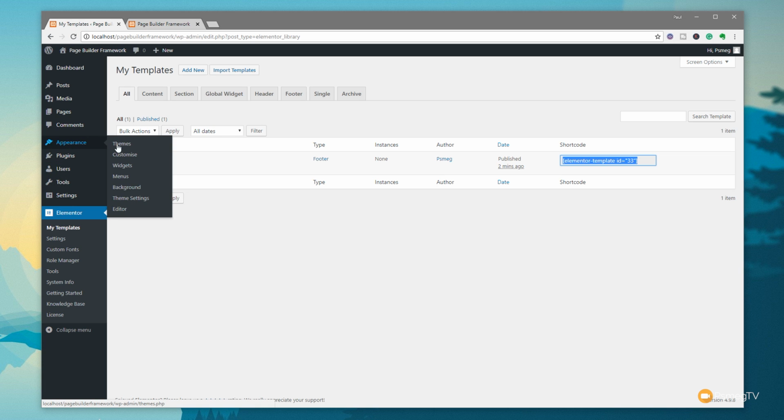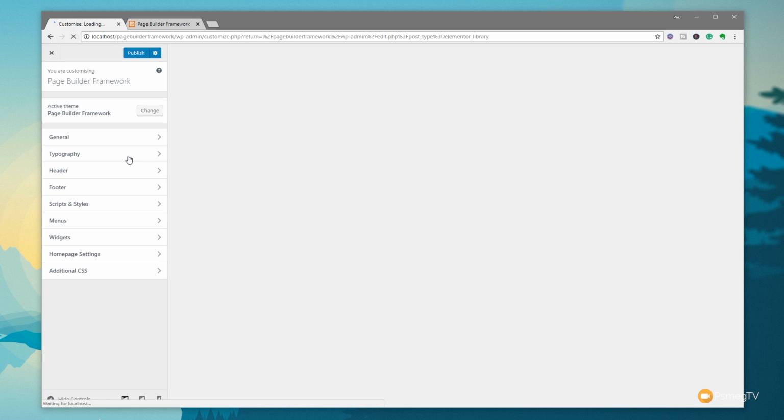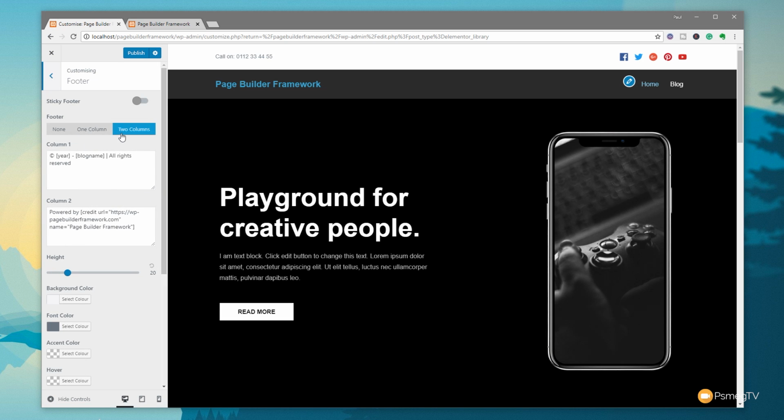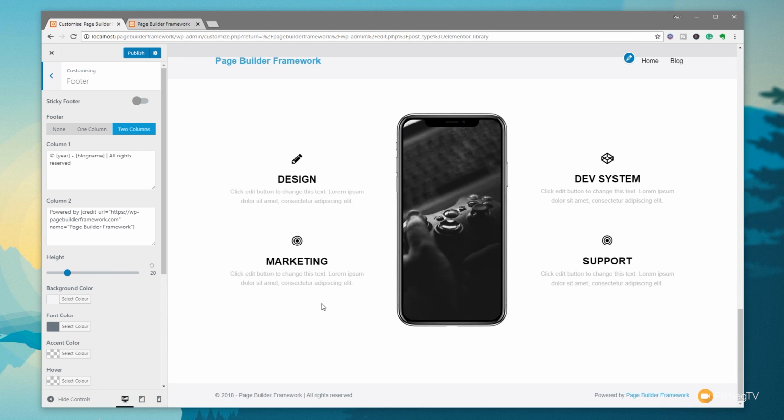Now we can jump over into the appearance and back into the customizer. Inside the customizer, we can go down to the footer section and customize that. So just jump into footer. At the moment, you can see we've got none, 1 column and 2 columns. We've got the option for sticky footer and some other controls. If we scroll down to the bottom of the page, there's our footer sitting at the bottom.